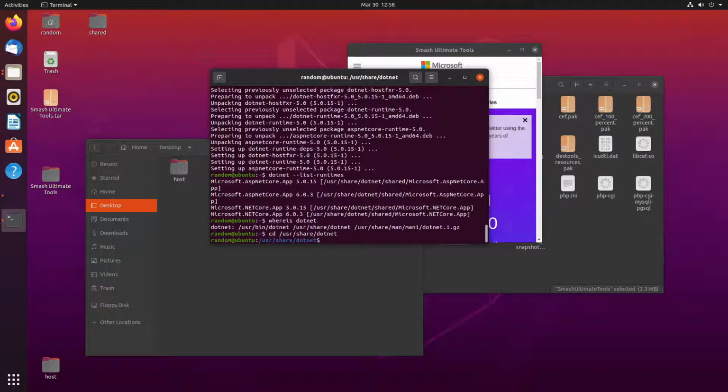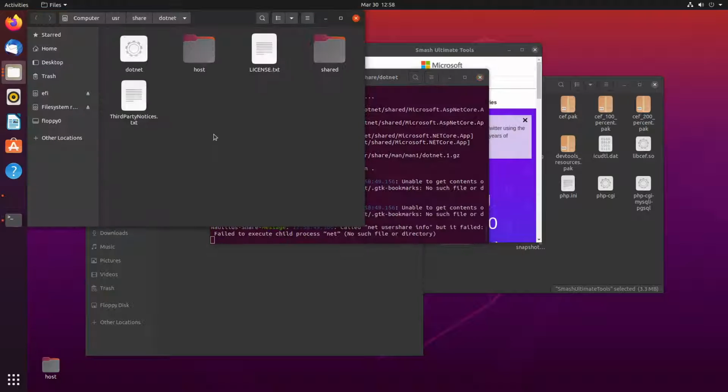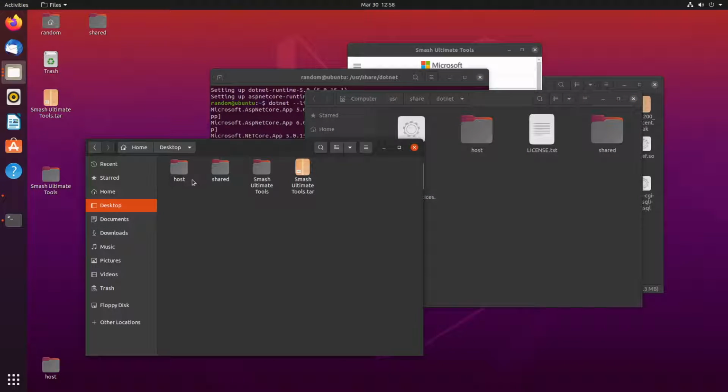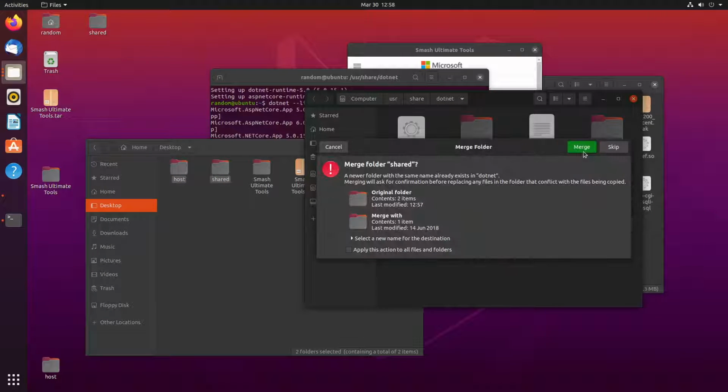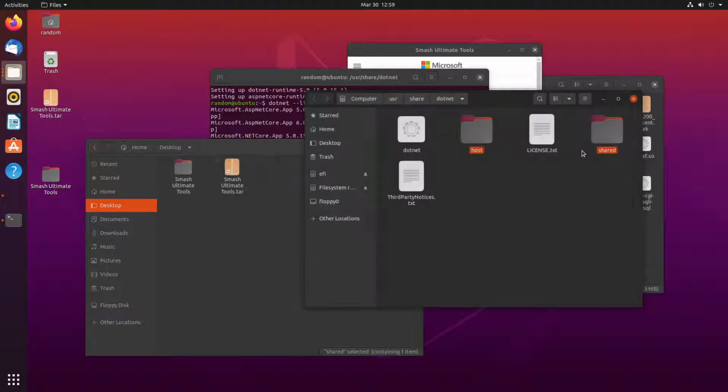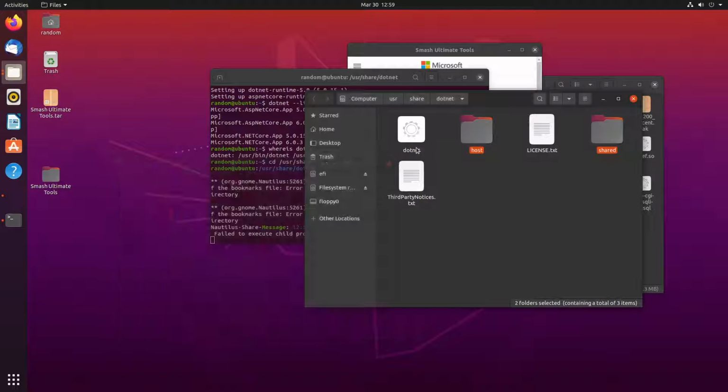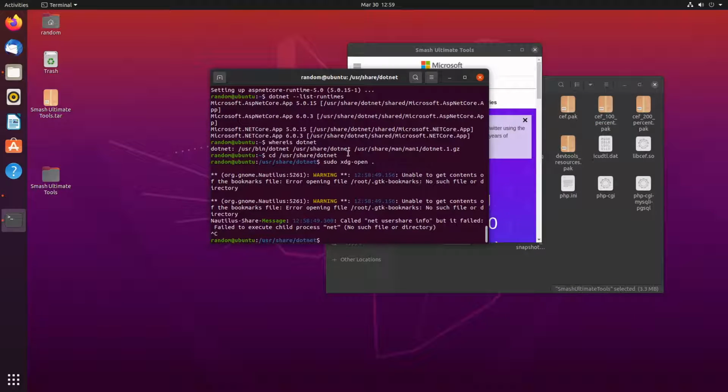cd /usr/share/dotnet. Then we'll go ahead and do sudo xdg-open dot, to open the current path with a super user explorer. That's going to go ahead and open it up. We want to copy our host and shared folder from the path that we just extracted to here. We'll go ahead and merge all of them. Once you did that, let's go ahead and close the xdg-open.